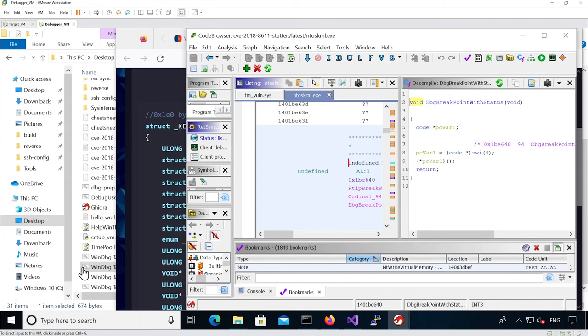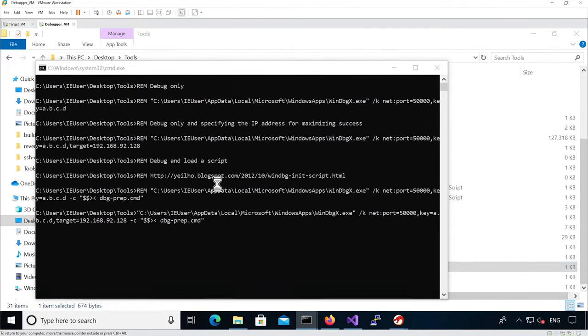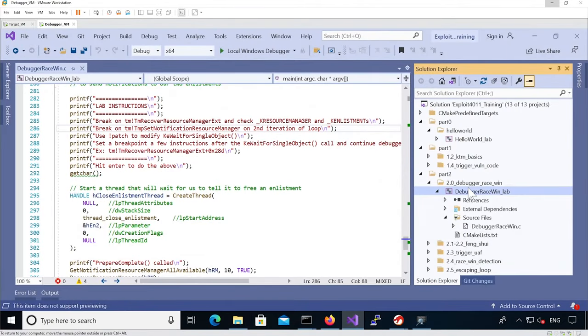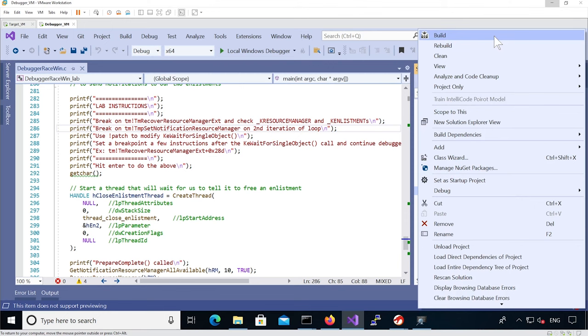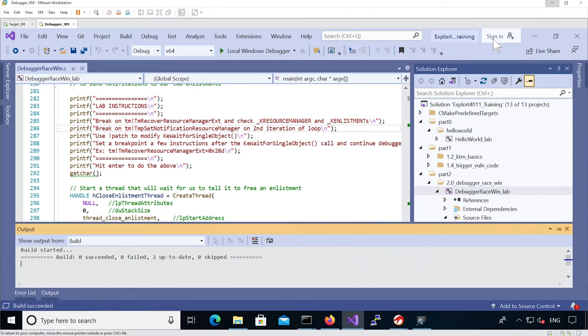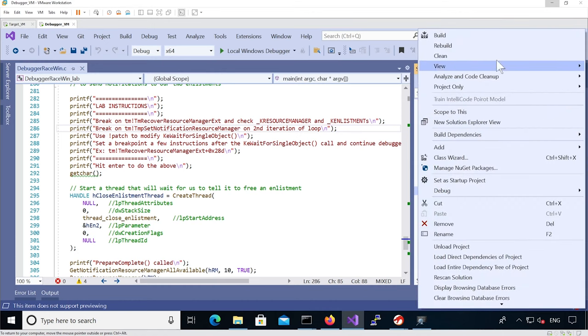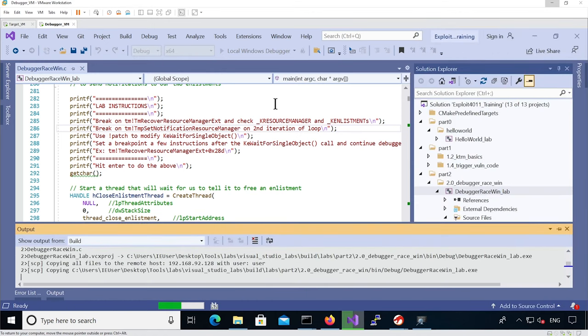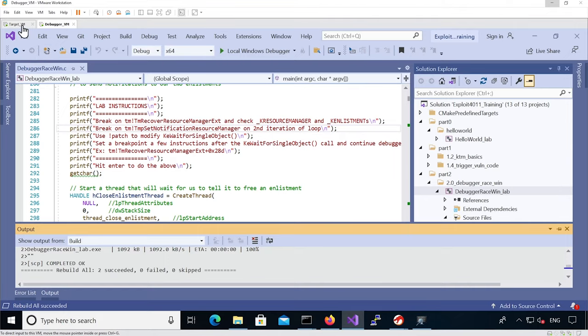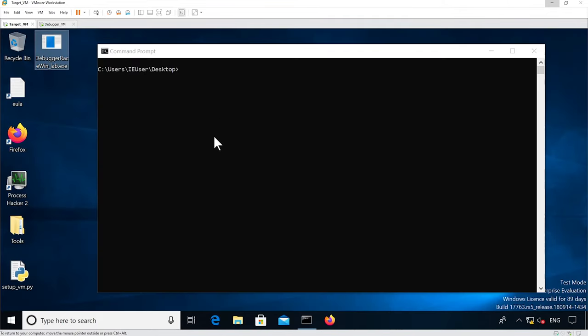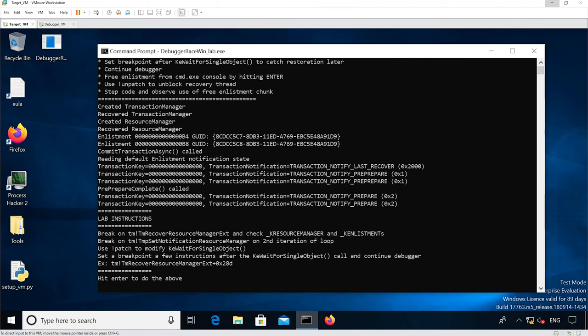And now we can reattach with WinDbg. So now we're going to push the binary onto the target VM, and we're going to execute it. So we can see here both of our instances, C7 and C8. So we're going to break, same thing as before, on this function.